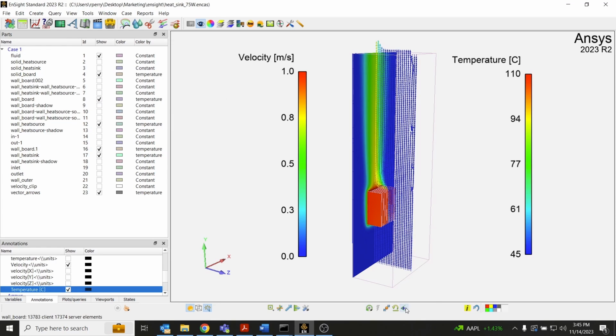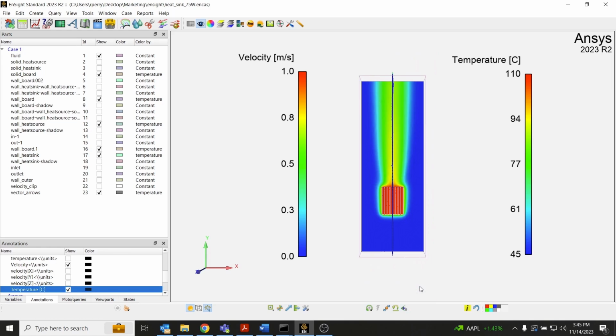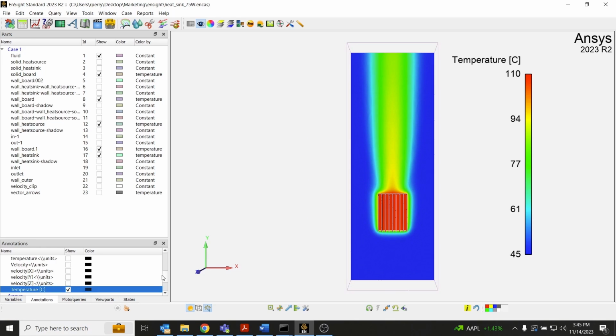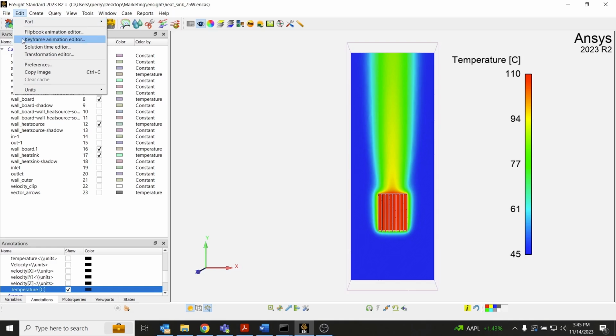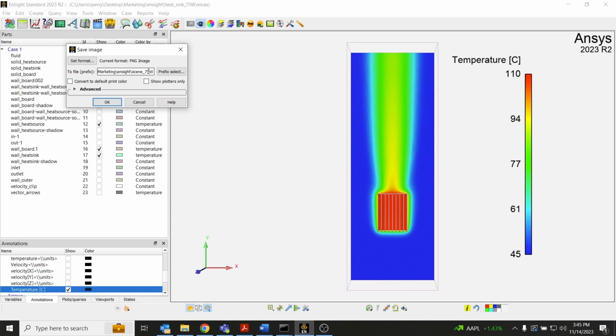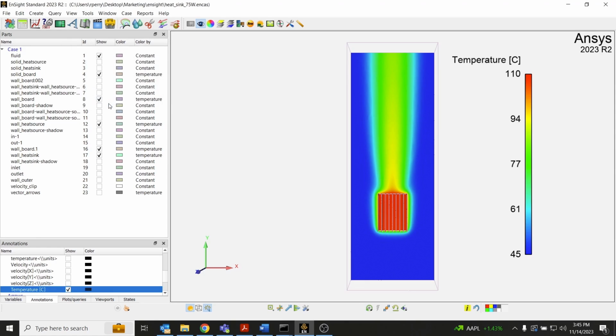Then maybe we want to change the view orientation to, let's say, the positive Z, and let's go ahead and get rid of this vector arrow plot and the legend here. Maybe we'll zoom in a little bit here, and we'll go ahead and export this image as well. Maybe instead of scene, we'll call this temp. And we'll go ahead and click OK.